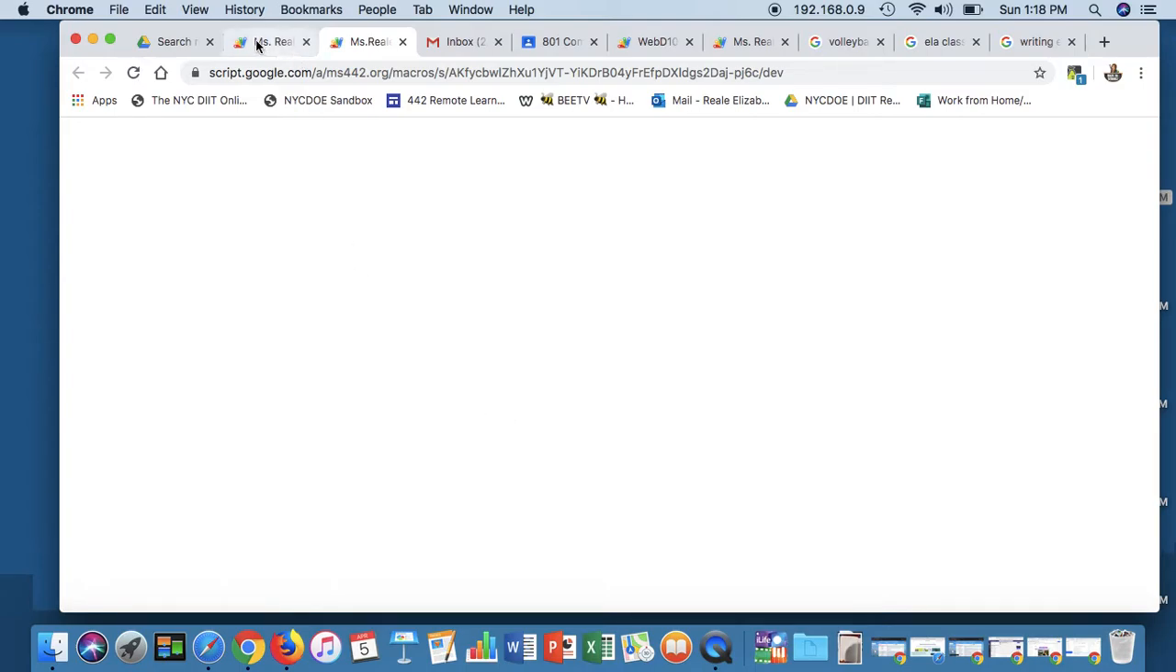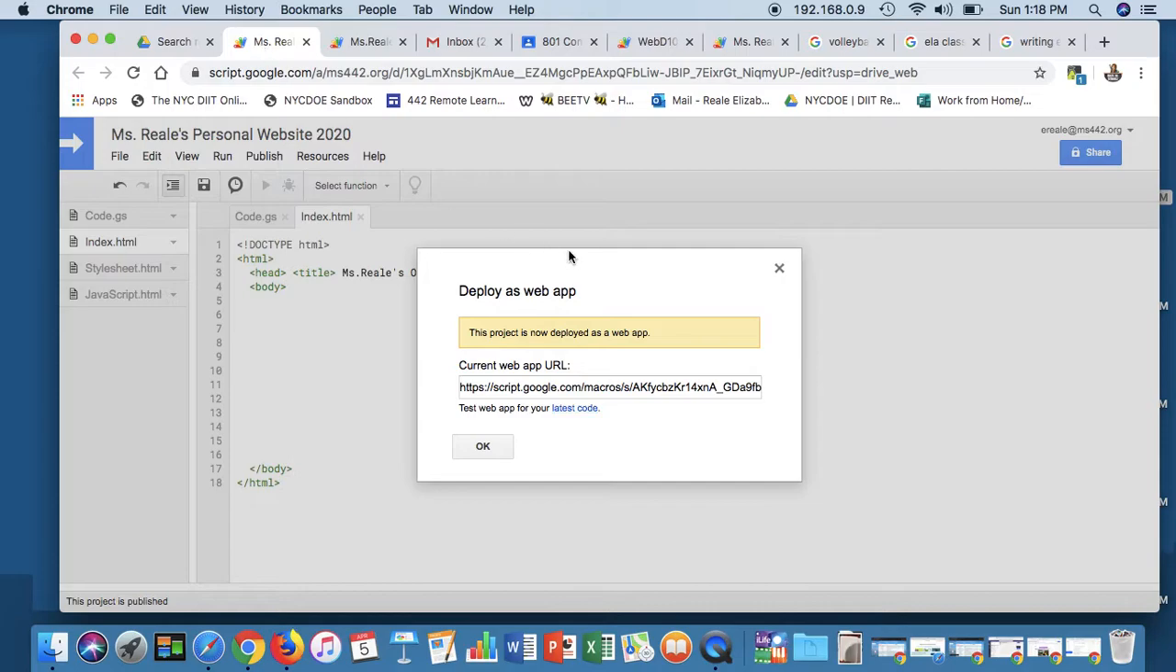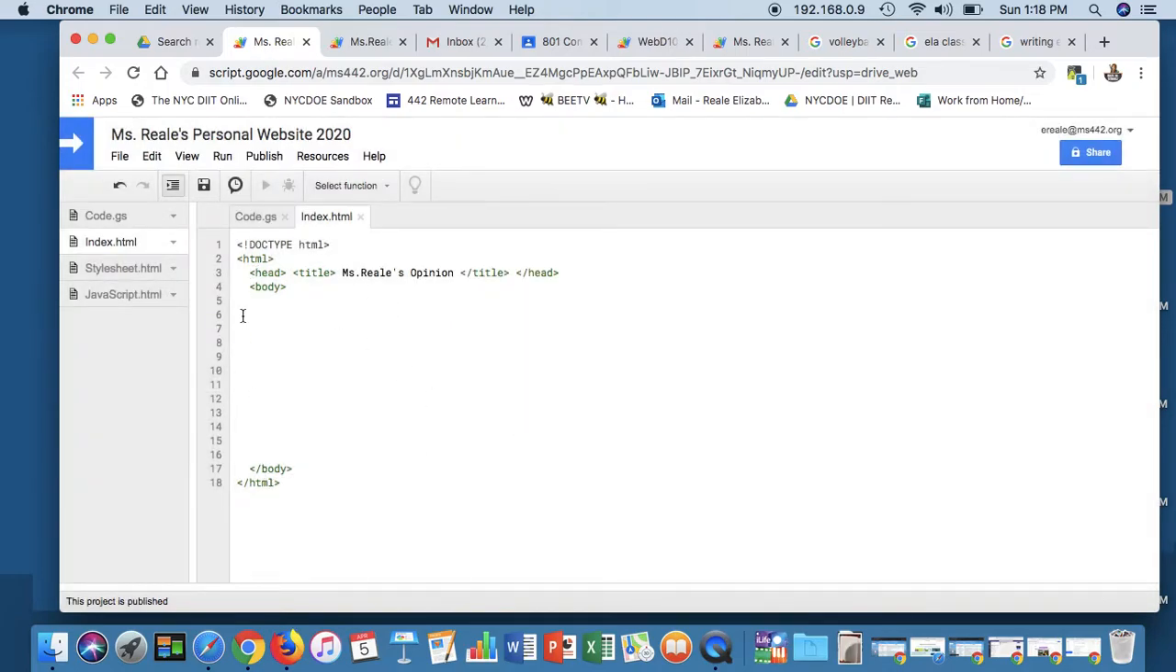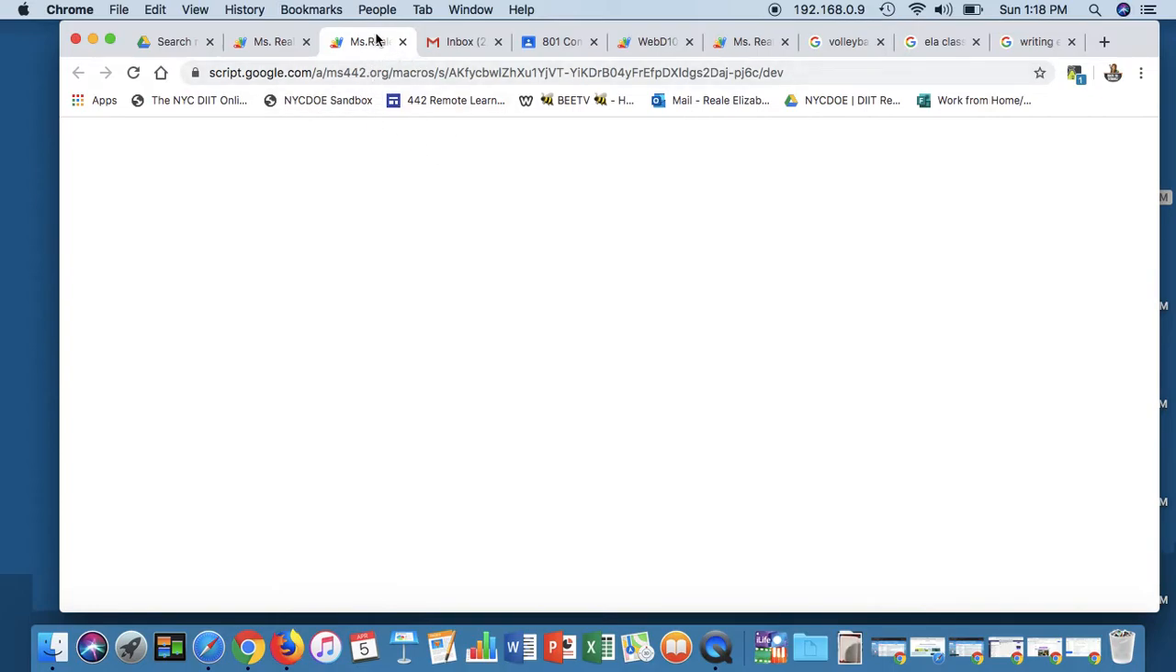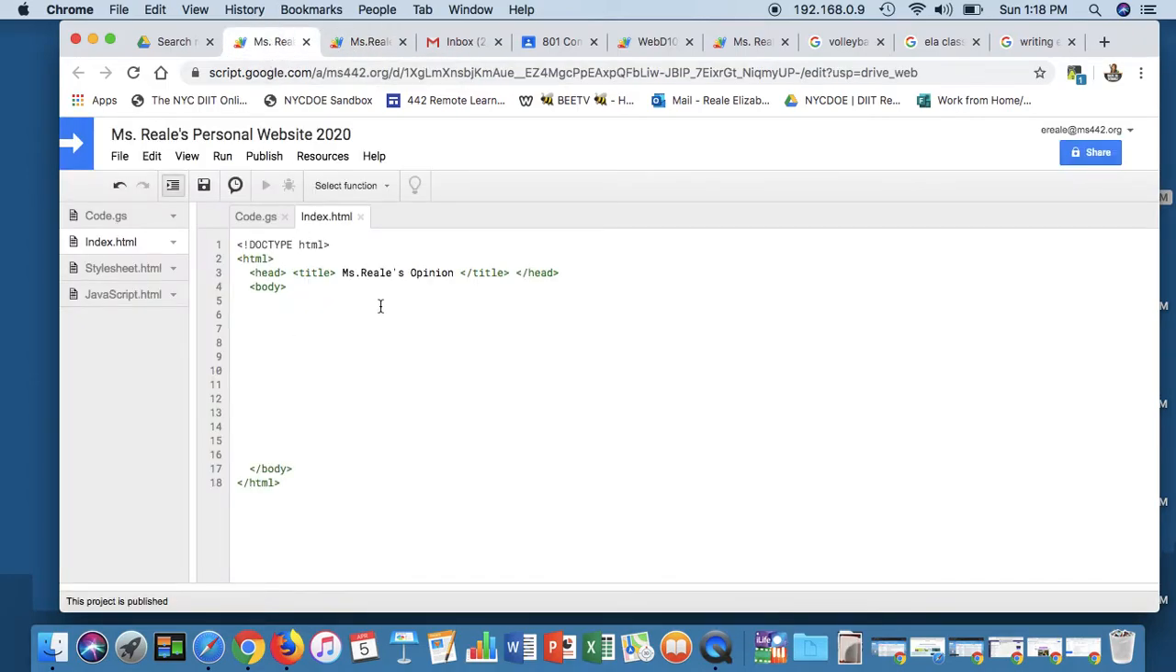Obviously, it's a blank space. Why is it a blank space? It's a blank space because I have not put anything in my body, right? But what I did do is I named it, Miss Reale's Opinion, and you can see that as I hover over it, there's the tab name. So now I'm going to come back and I'm going to add some content.